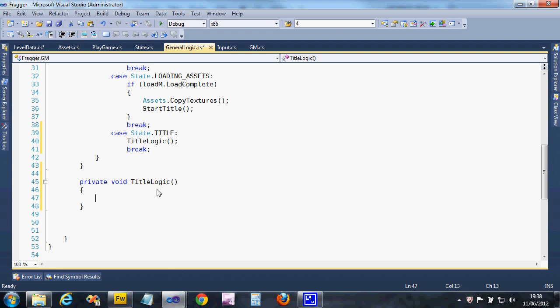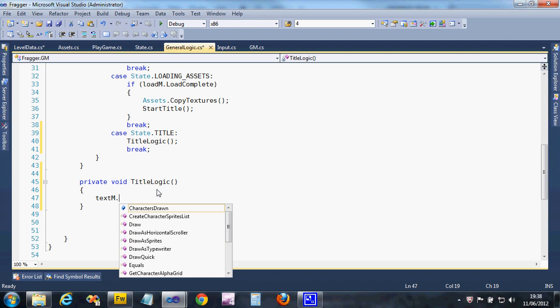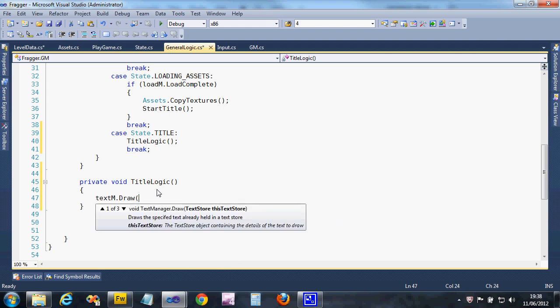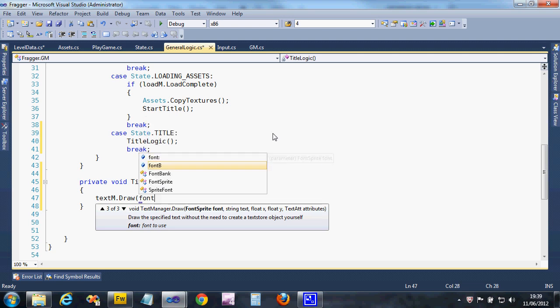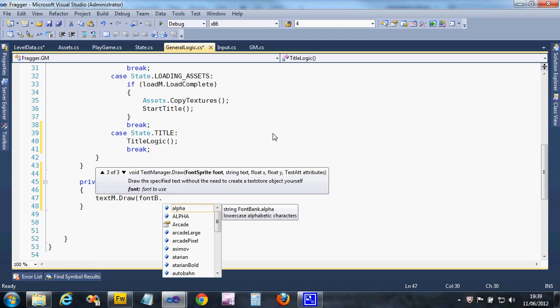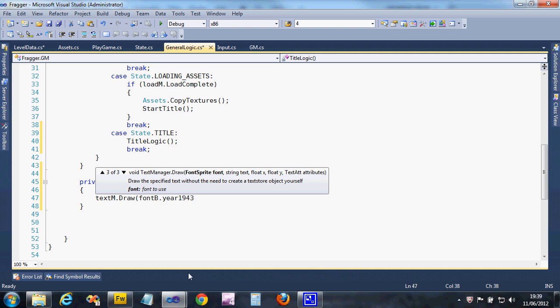So we're going to draw some text on screen. Okay, and this is what I call dynamic text. It can change, so we're constantly drawing it all the time. Okay, and we do that using the text manager. So the text manager, we say draw, and it'll ask us what we want to draw and how we want to draw it. There's a few different ways of drawing text, and we're going to use this one. So we're going to specify what font to use, and there are various fonts that we can use. The one I'm going to use is like an army one, which is year 1943. So that's the font I'm going to use.